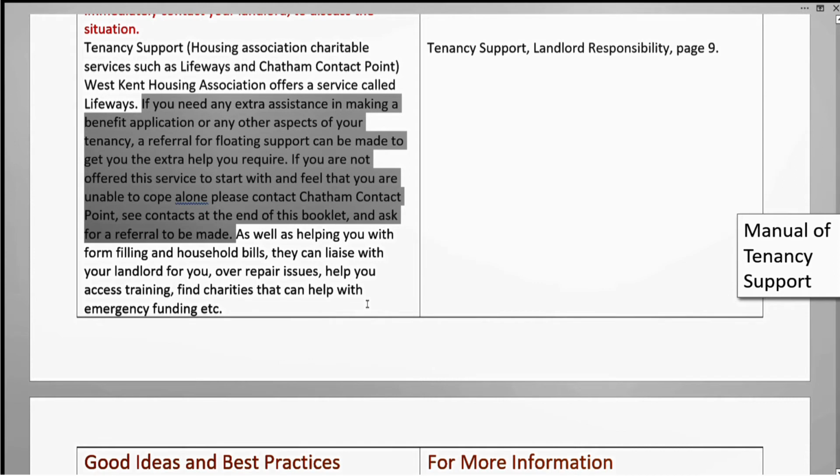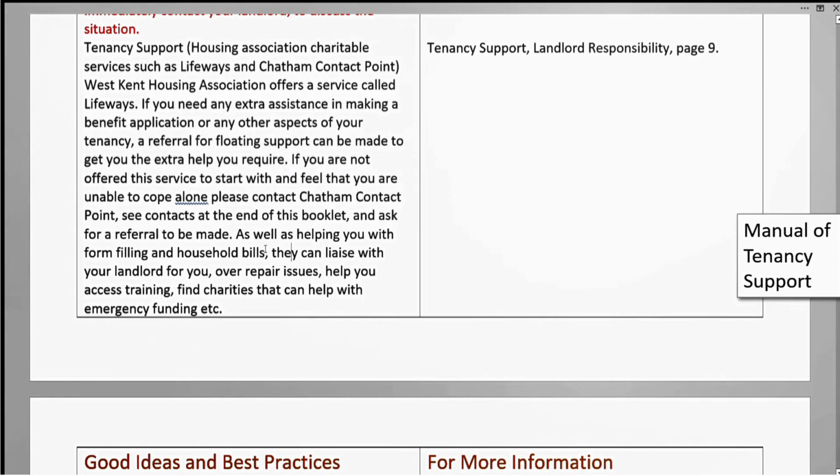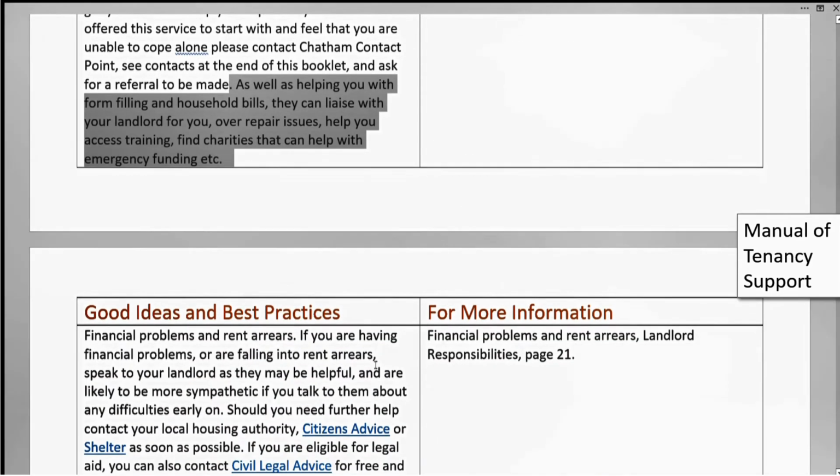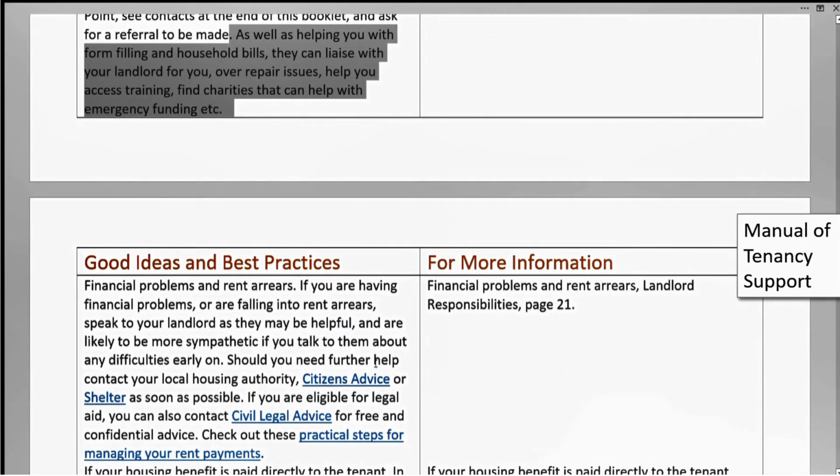If you are not offered this service to start with and feel that you are unable to cope alone, please contact Chatham Contact Point, see contacts at the end of this booklet, and ask for a referral to be made. As well as helping you with form filling and household bills, they can liaise with your landlord for you over repair issues, help you access training, find charities that can help with emergency funding, etc.